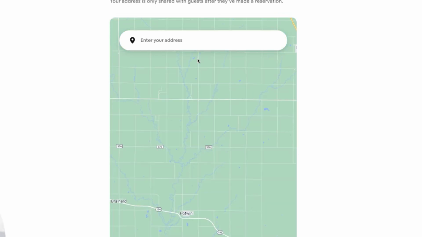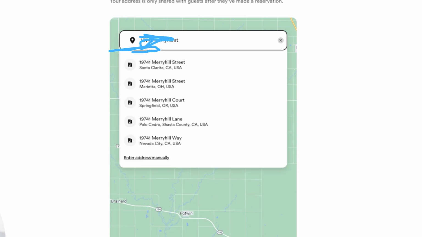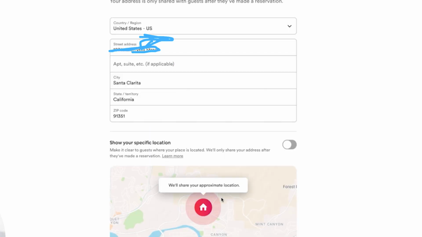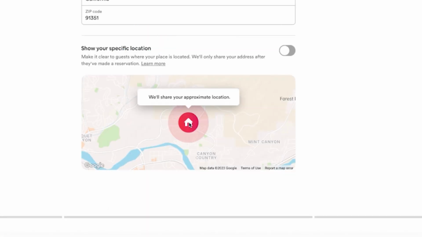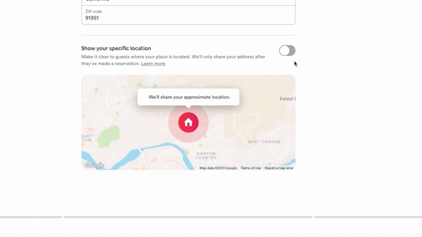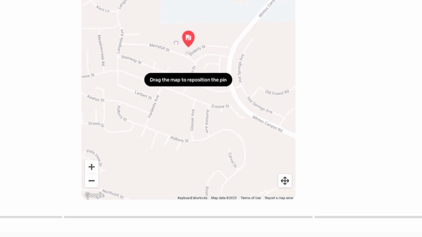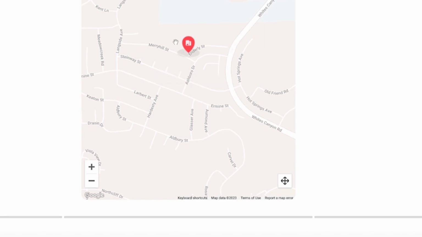And then what you have to do at that point is type in your address. So go ahead and type in the street address, the city that it's located in. And when it comes to pinning the right spot, what I would suggest you do is to move or reposition the pin just a tiny bit so that people won't know exactly where you live, and that's a bit important. You don't want people to know exactly where you live until, of course, they have actually booked your place.